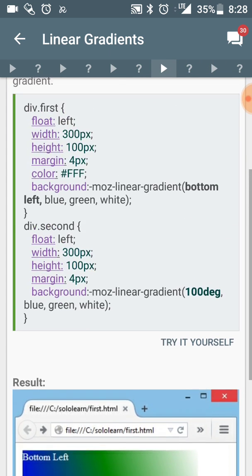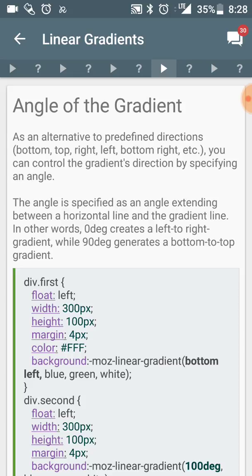Let's look at that real quick though. So 0 creates a left to right. Okay, bottom to top is 90 degrees. Sorry, 90 degrees and 0. Okay.